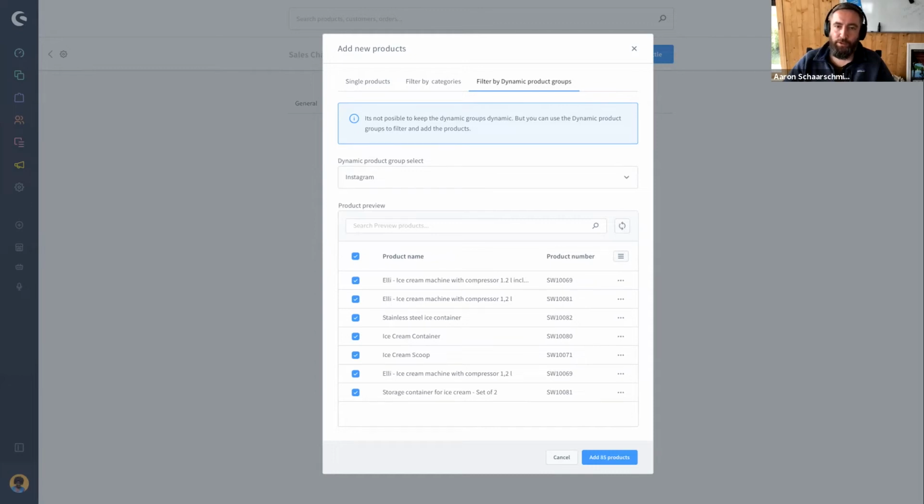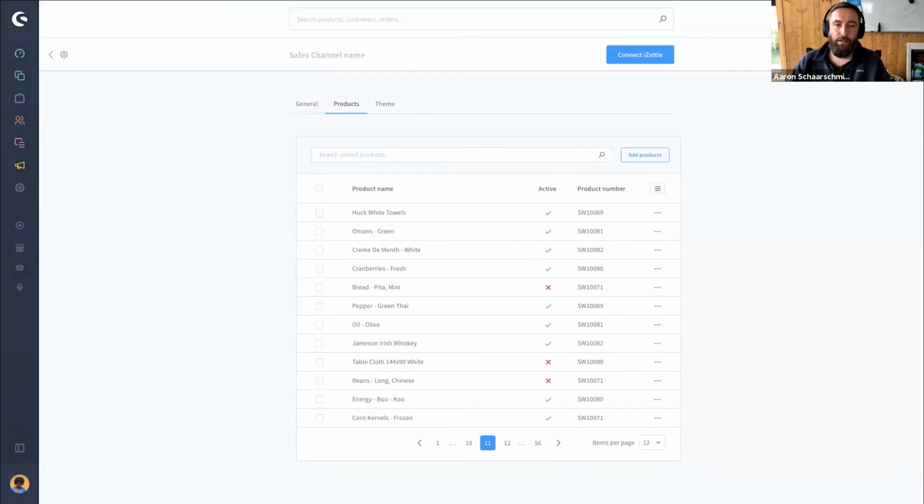Important note here: it's always just what's in the category or in the dynamic product group at that moment. So it's not a permanent assignment, but only what is in the categories or in the dynamic product groups at that moment when you're doing the action will be assigned to the sales channel. And then, of course, you always have an overview at the sales channel of which products are assigned to it.